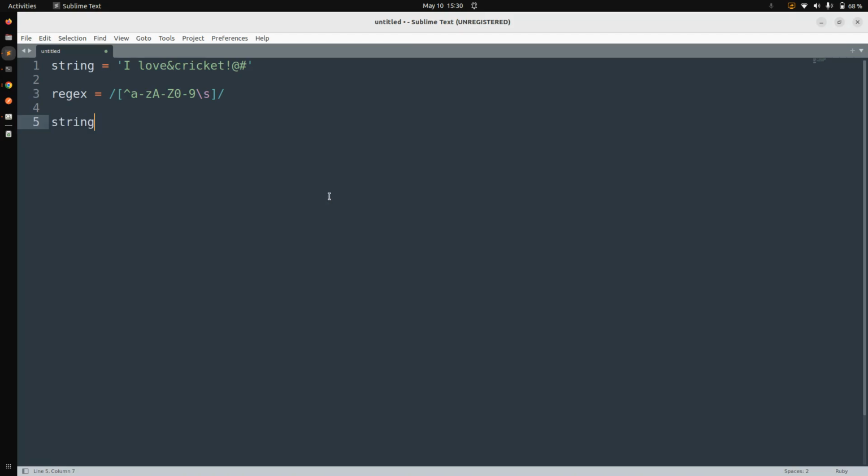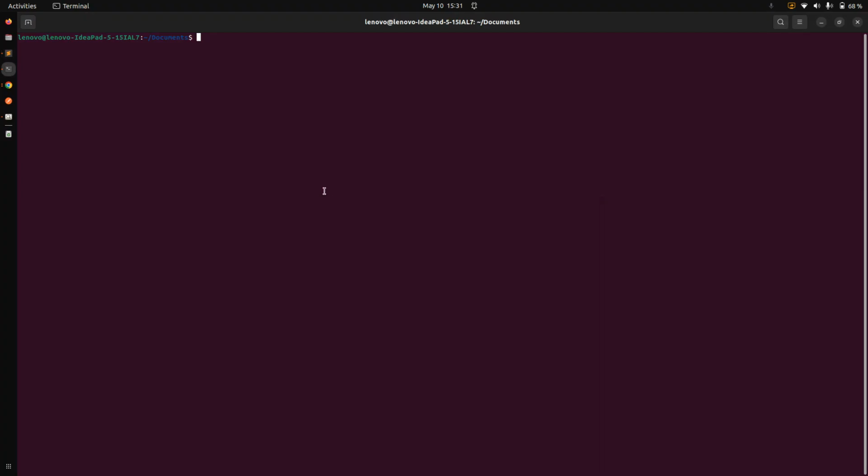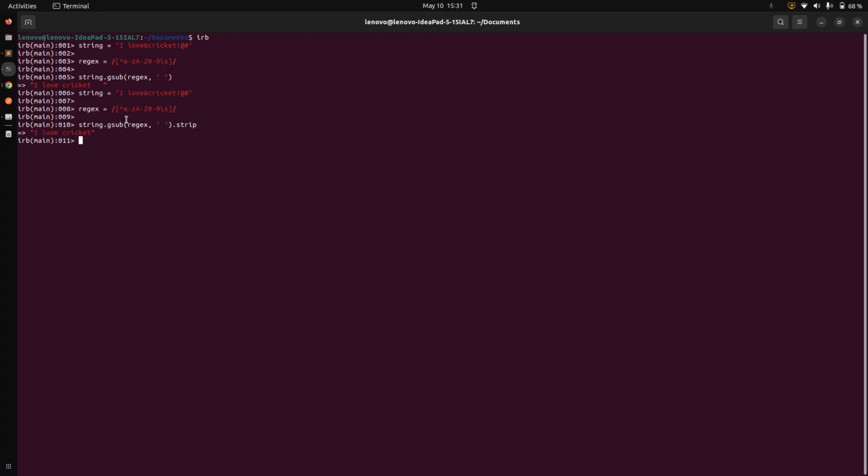Let's say string dot gsub, and then regex. Now let's copy this, go to the terminal, and run the irb console. Here you can see that it has removed all the punctuation from the string "I love cricket", but there is a trailing white space as well. So here you can do strip. Now you can see "I love cricket".